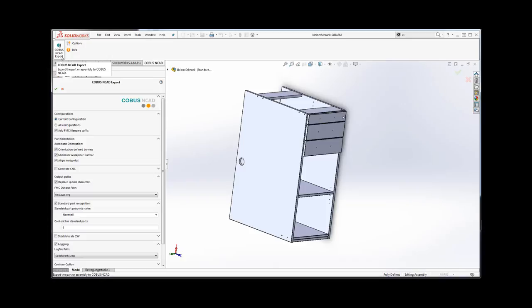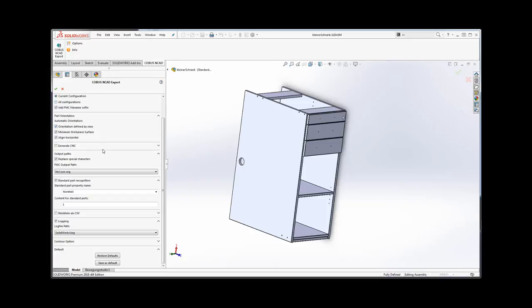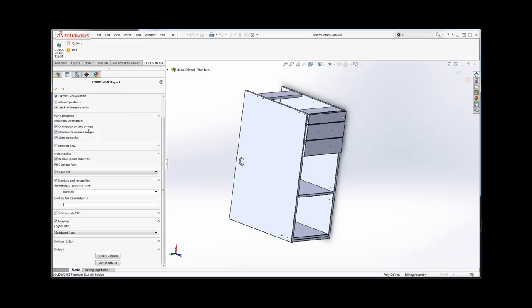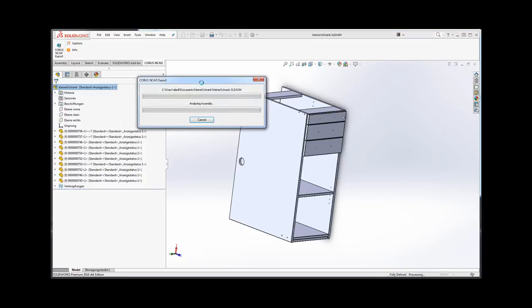You have the COBUS NCAD export plugin here at the top in your ribbon, and it really looks and feels and works just the same as any of the inbuilt functionality, inbuilt tools that SolidWorks has. We have certain configurations here, but it should already be set up the way that I want, and I just have to hit OK. You can see it's now processing through all those parts, and this just takes a minute while it identifies all the different assemblies, the parts in that assembly, and determines the shapes and all the machinings.